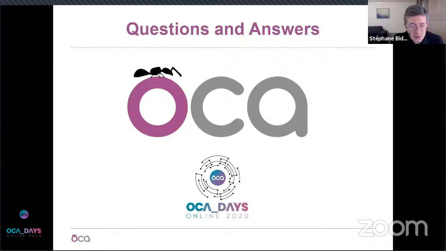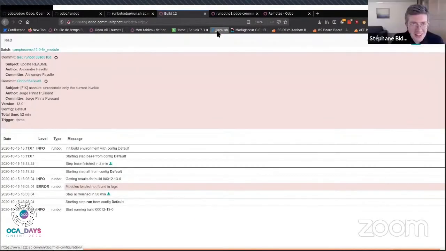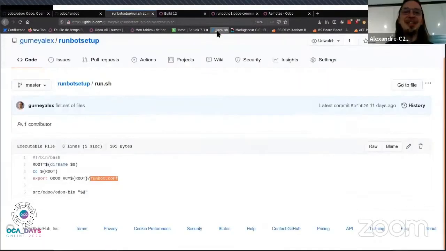Could you say a bit more about what the build Docker image looks like and how they are constructed? Or if not, that's all right. Short answer, I haven't checked that in detail.